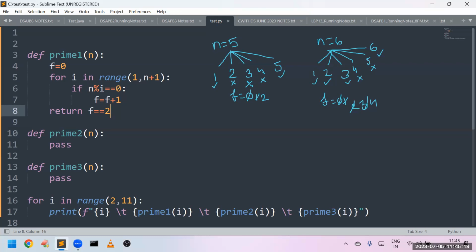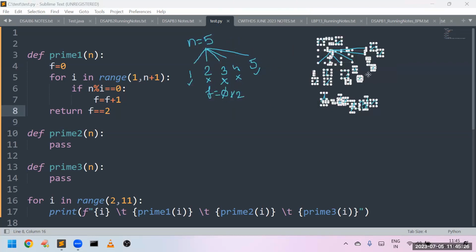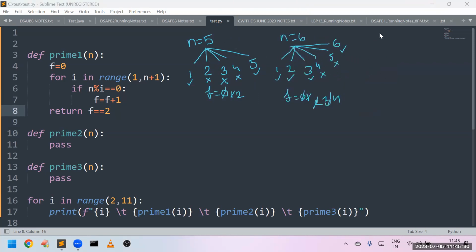Please confirm. Is the first logic, how I converted it into a program, clear? Yes. Now, sir, what is the next logic? Please listen carefully. It is a bit tricky logic.